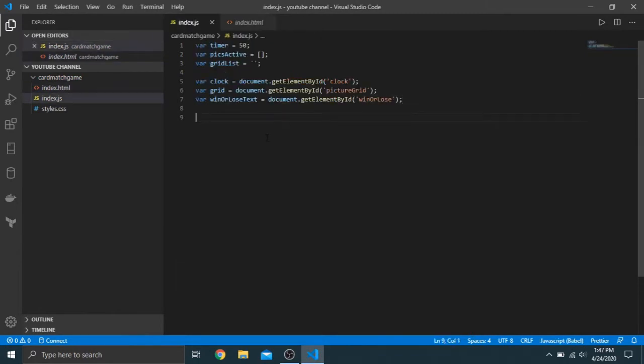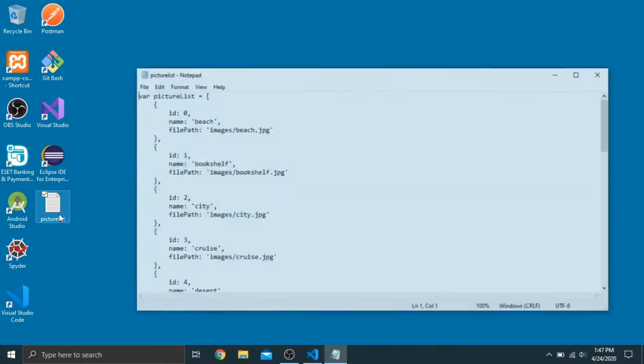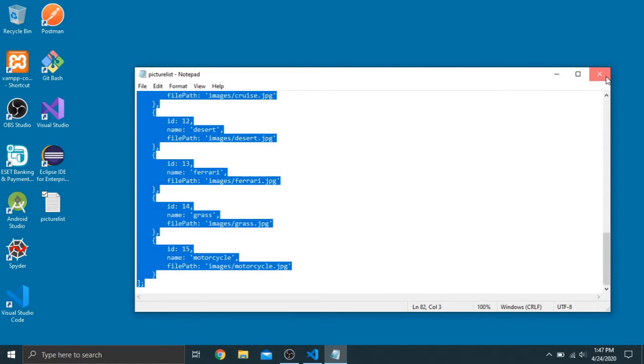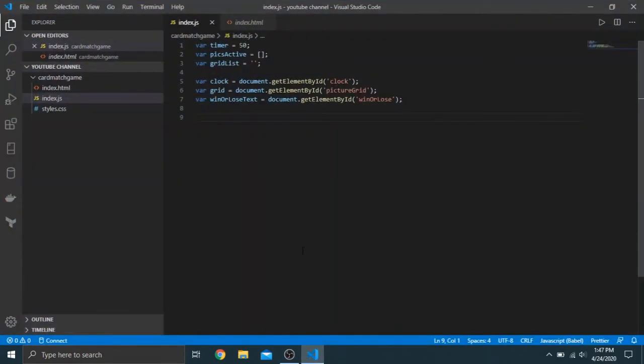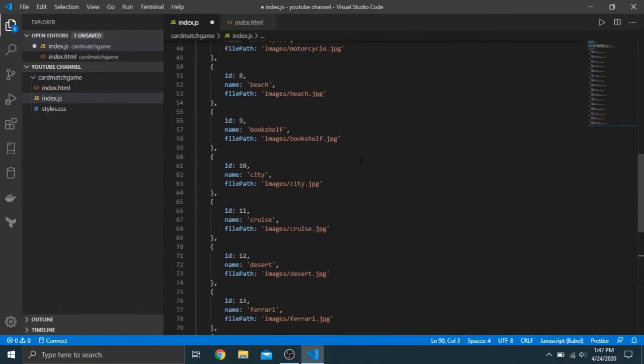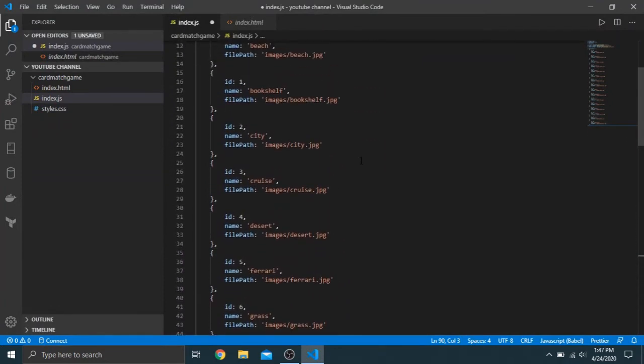And I want to do, I have a picture list that I'm gonna copy and paste in here. This might look scary, but I'm gonna explain it in a second. Let me just go here and grab it. So this picture list here, and you can see it is really long. There's 16 pictures. There's really 8.